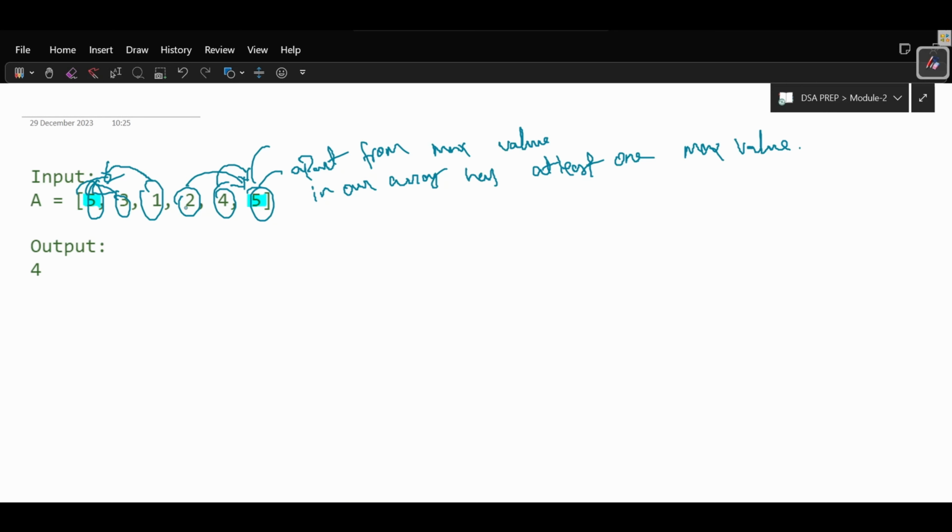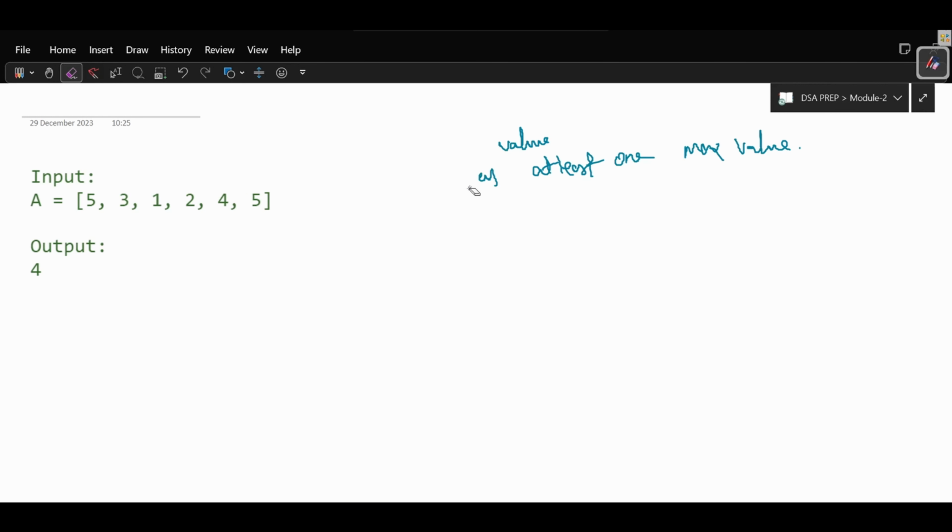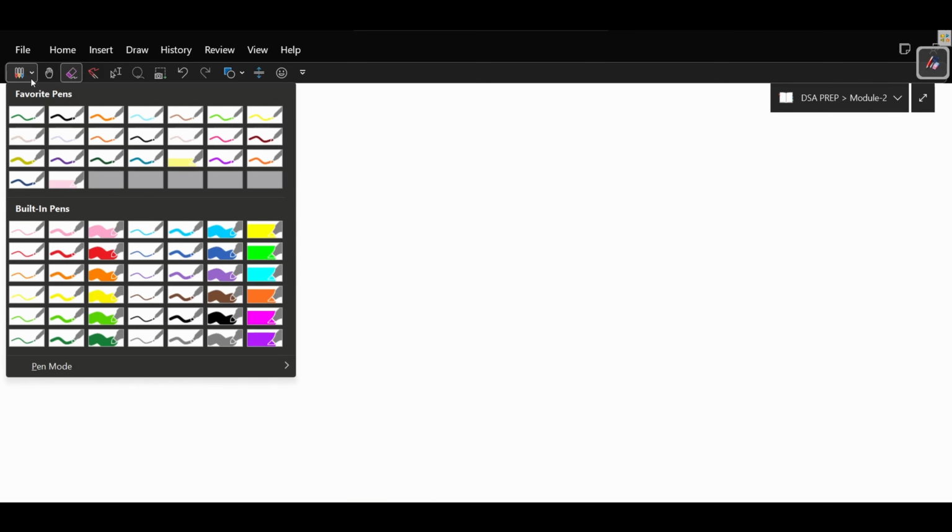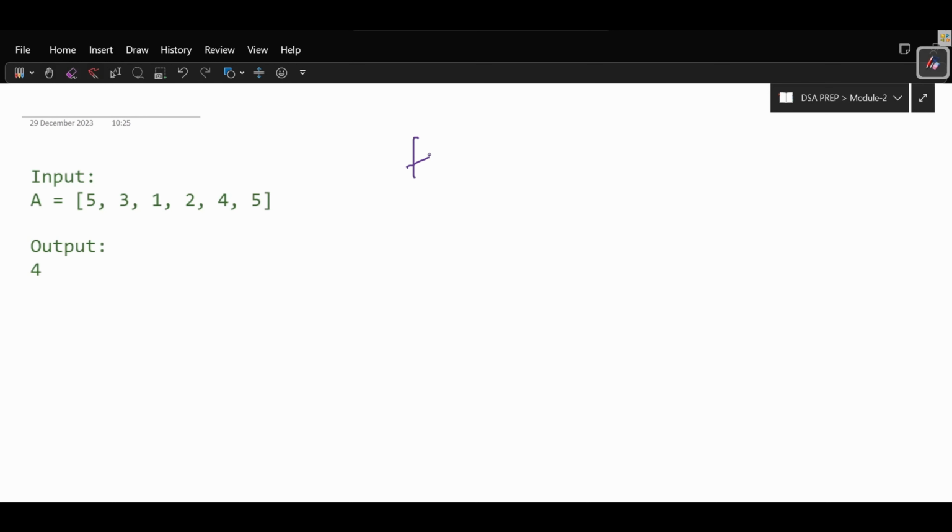But in this approach, see the given array. How many maximum values are there? The maximum value is 5, right? So the first thing is you need to find the maximum value. The maximum found is 5. So what can we say? Except 5, every element has at least one greater element, right?